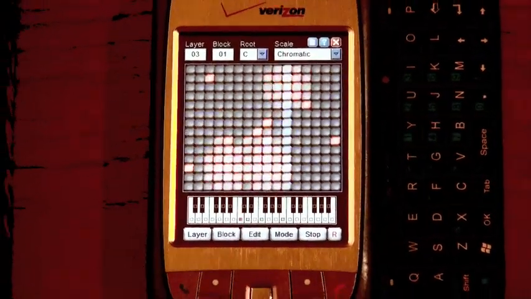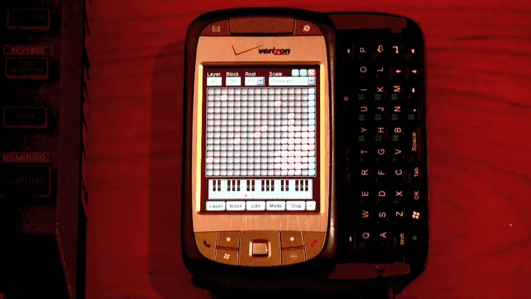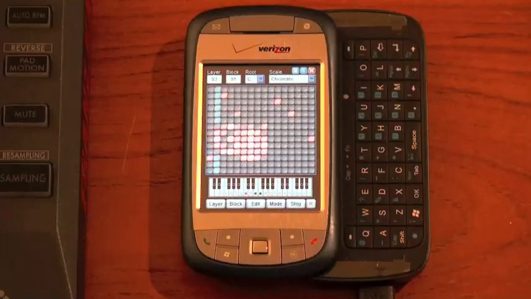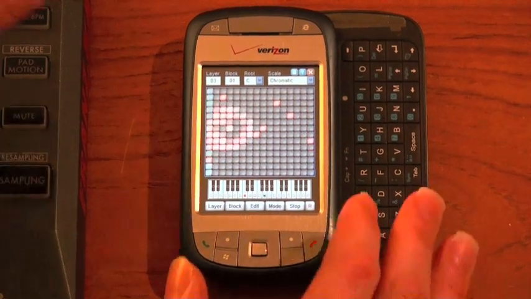Can this be a fine simulation of this type of thing on a smartphone? And interestingly enough, this is a Windows mobile smartphone, not an iPhone, which has been the focus of much recent synthesizer development. But let's take a look at this. This is Aurora.